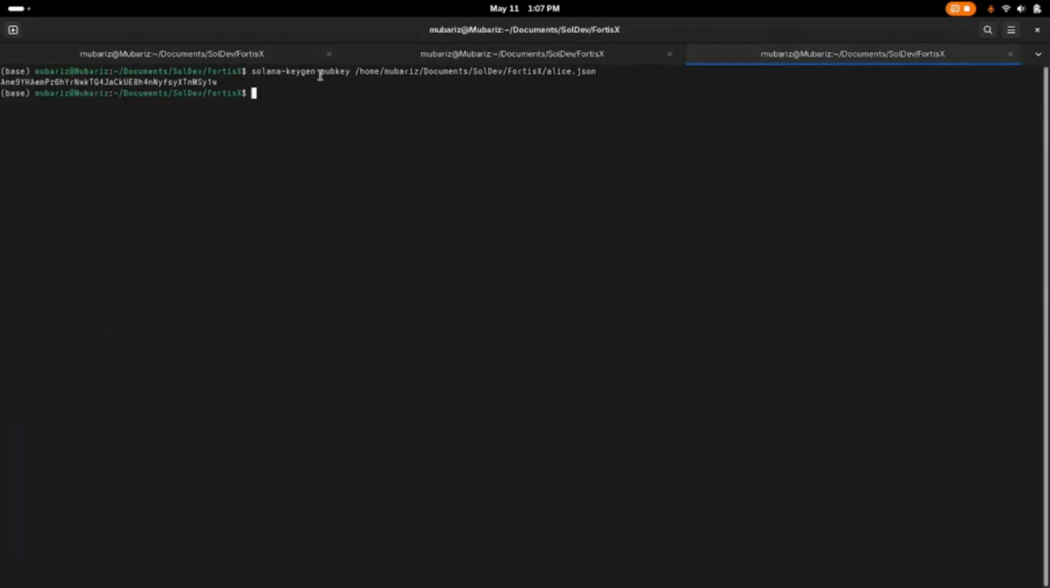So here we have three key pairs. The first one is the default one, let's call it Mubarak. The second one is Bob, and the third one is Alice.